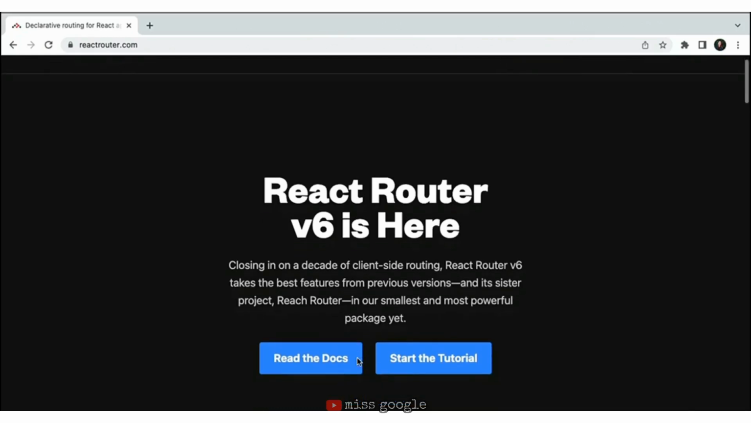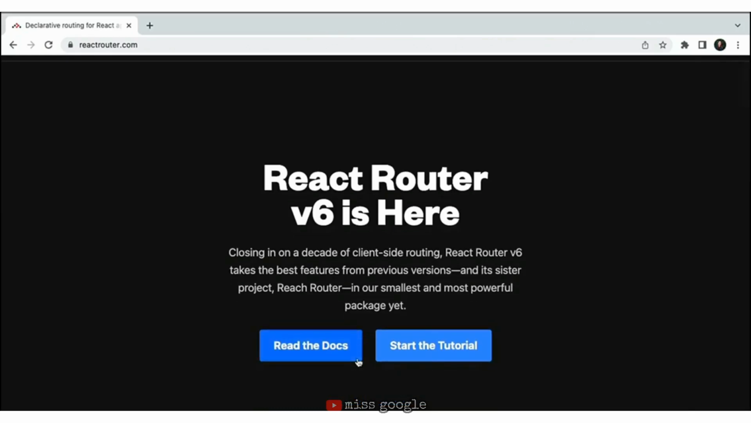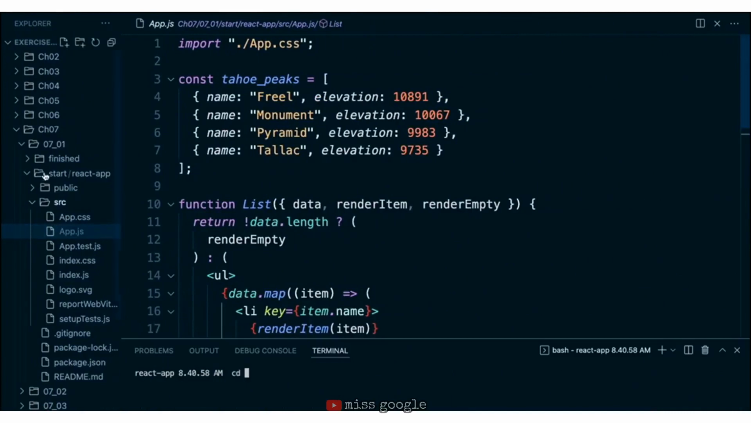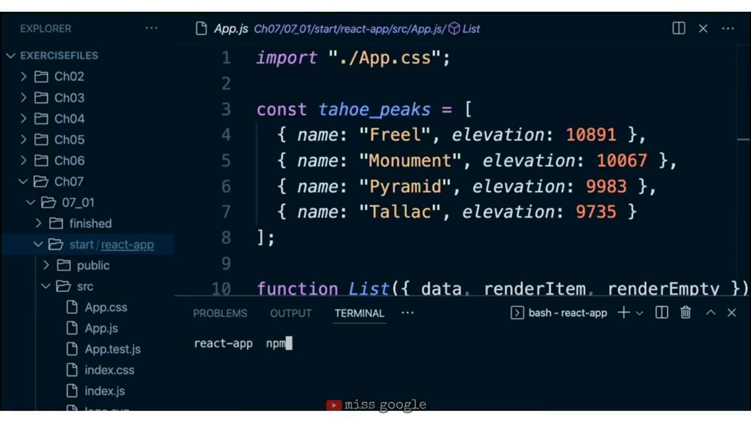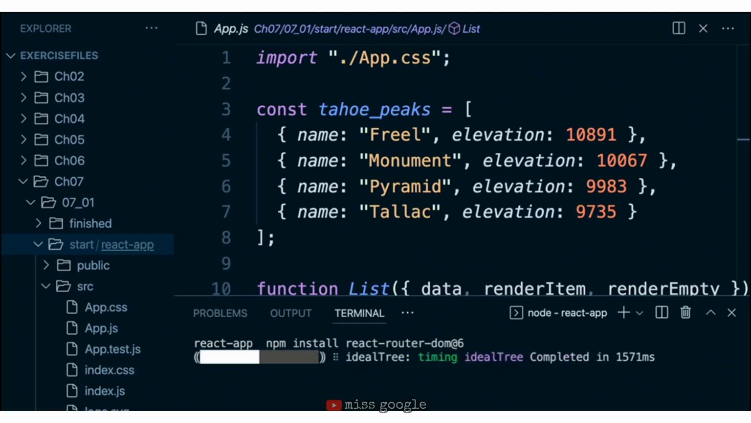React Router is at version 6 right now, so we're going to go ahead and install this in our project. So let's make sure that we're in the correct folder. We're going to move to the React app that's in chapter 7, lesson 1 here. And we're going to go ahead and run npm install react-router-dom@6. We're trying to install specifically version 6.